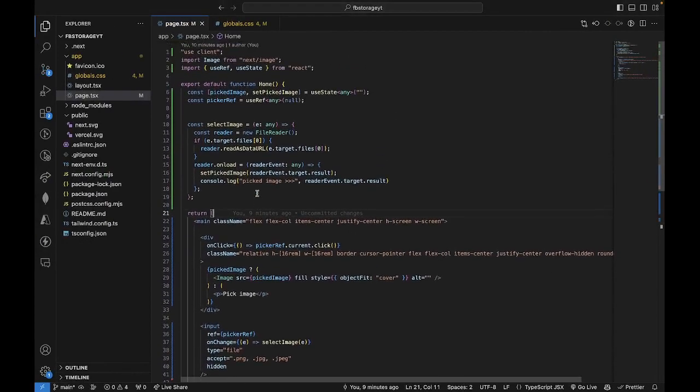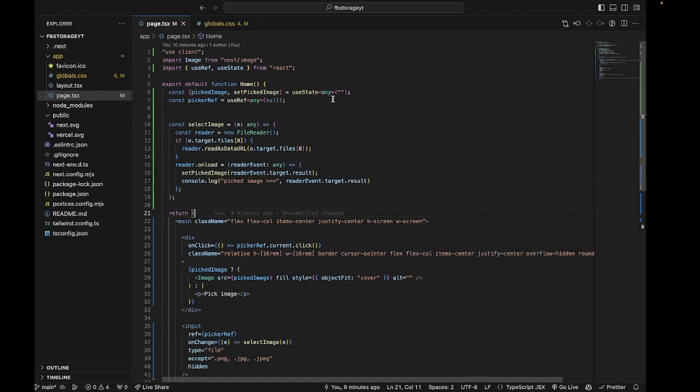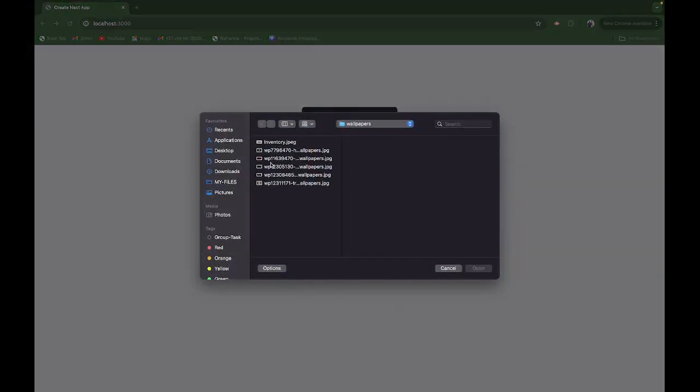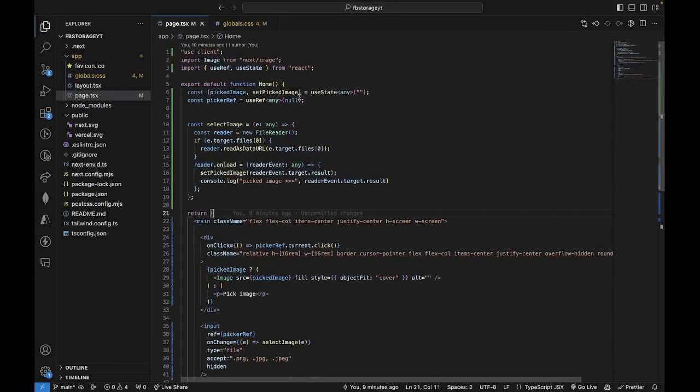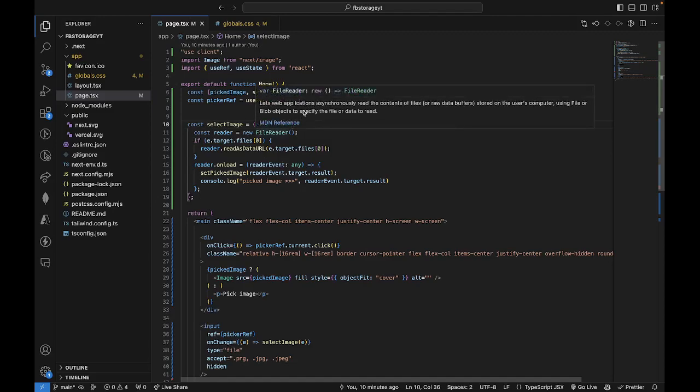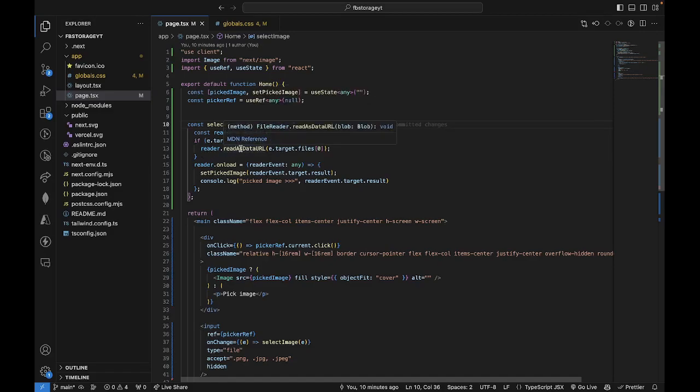So we have this state here where we say picked image and then set picked image. So this is basically storing the image that has been picked. So when I press the box and then I select an image, it's being stored in this state. Okay, that particular image is being stored in this state, and this is the function that does that. Okay, so with this select image function, it uses this FileReader class to make all the asynchronous process, or basically get the file or the image in a data URL format, basically. So this is the function you need to pick the files.